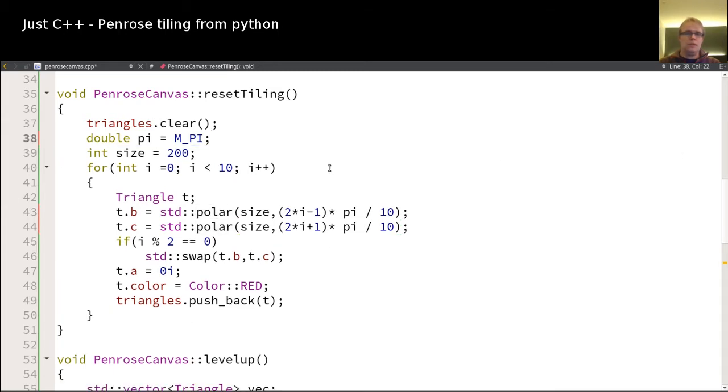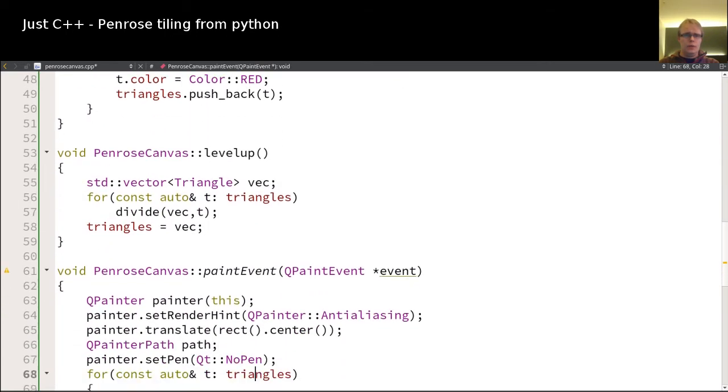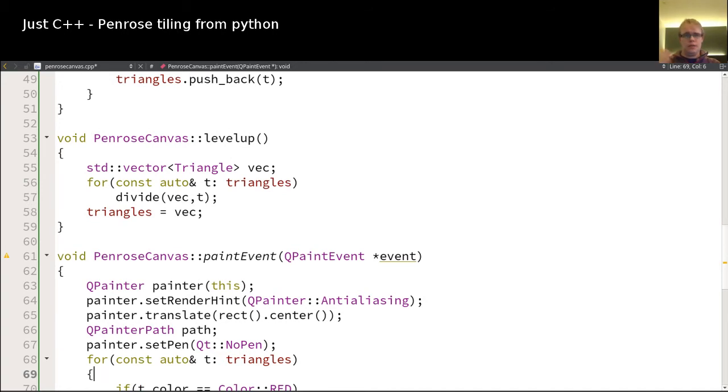So I use the pi from cmath here. This is the size of how big the circle is. I have to play around with how to achieve different sizes and different things there. The start is everything red, and different triangles are created here and then pushed back into the vector. This is not perfect yet, but it's just the startup code. Also, when I level up, I have code which is responsible for creating the next step and then displaying it with a paint event, which we see here.